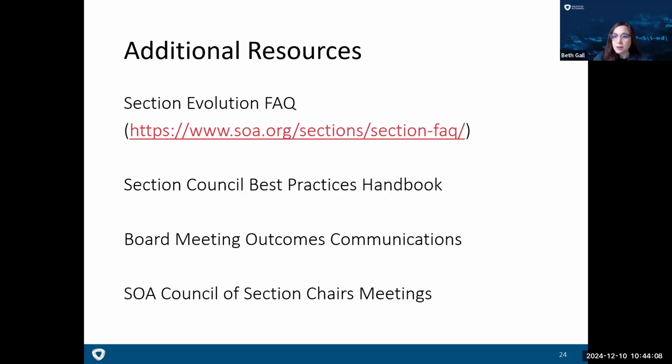The Council of Section Chairs meetings are held twice a year, once in the fall, which we just wrapped up, and again in the spring. They provide opportunities to network, gain additional leadership skills, and learn from fellow council leaders. For those unable to attend, I hope you all found the benefit in joining this year. Please know that we are all here to help you as you lead your section forward this coming year.